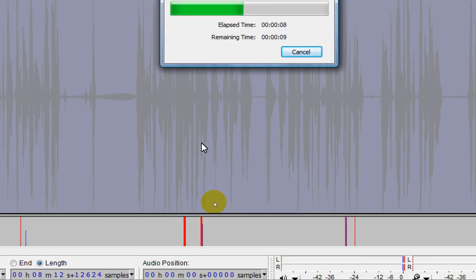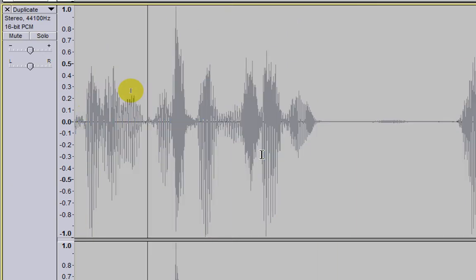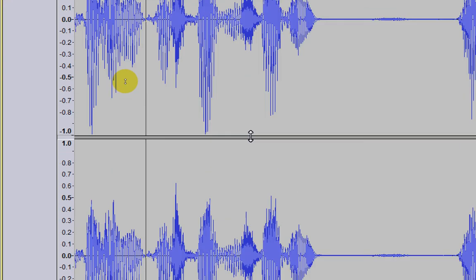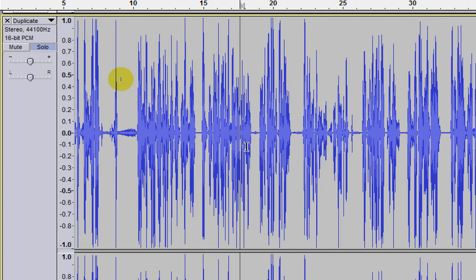Click on OK. The Auto Duck filter will process the duplicate track in accordance with the amplitude shifts in the Sibilance Isolation track. We check that the S's in the duplicate track have been attenuated at the same spot where the Sibilance Isolation track shows amplified S's. We press Ctrl Z, and to revert it Ctrl Y. We check the swing of the S waveforms.